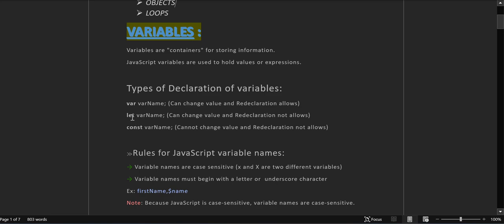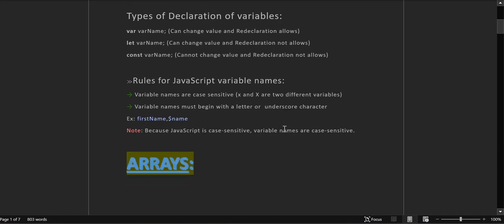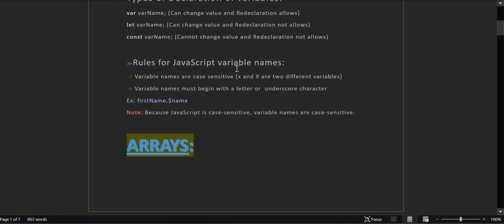And another type, let variable name, can change value and redeclaration is not allowed. And another type is const variable name, which cannot change value. As we can see in the types of declaration, const tells that we cannot change the variable value, and redeclaration is also not allowed. Rules for JavaScript variable names.